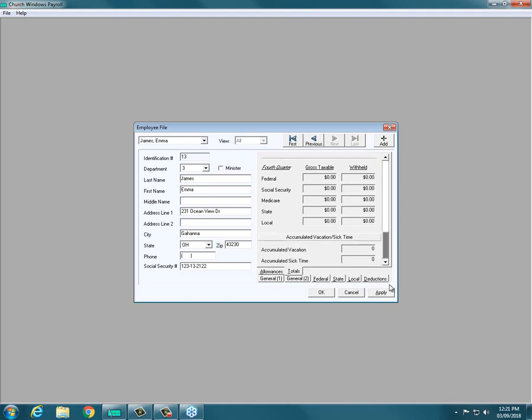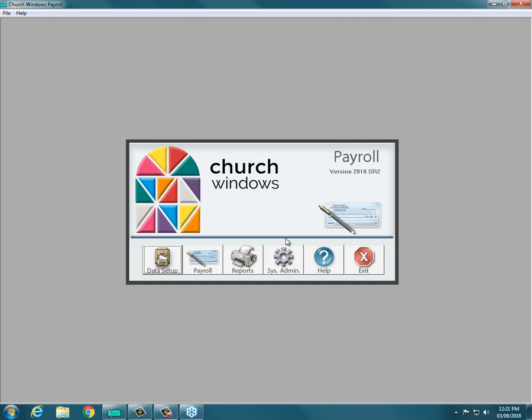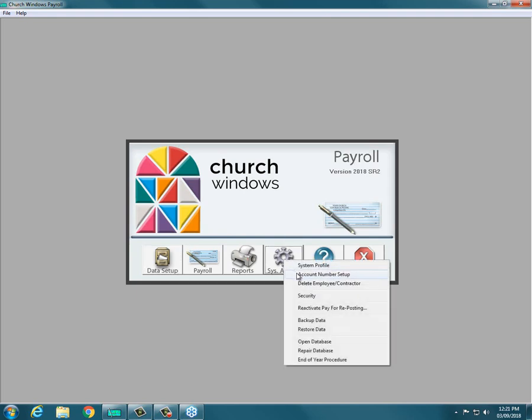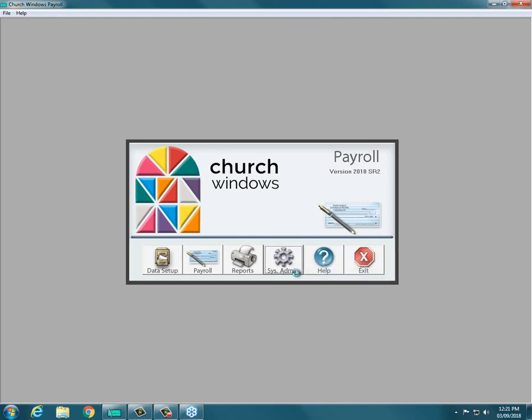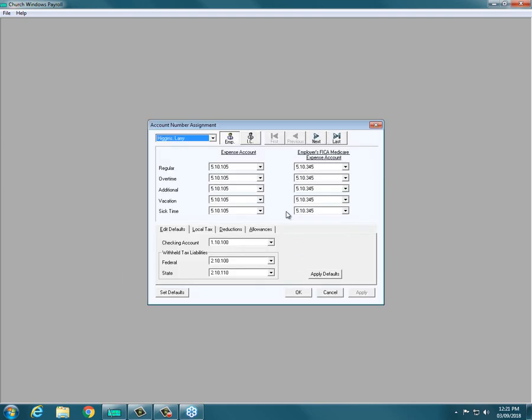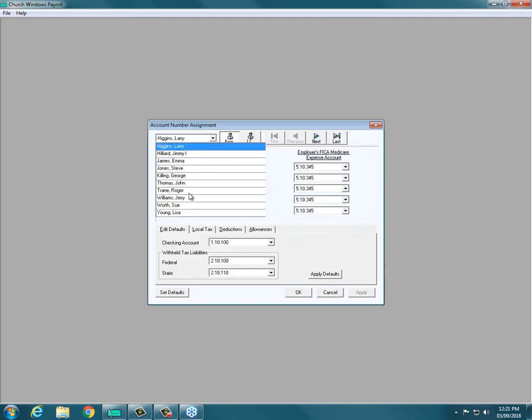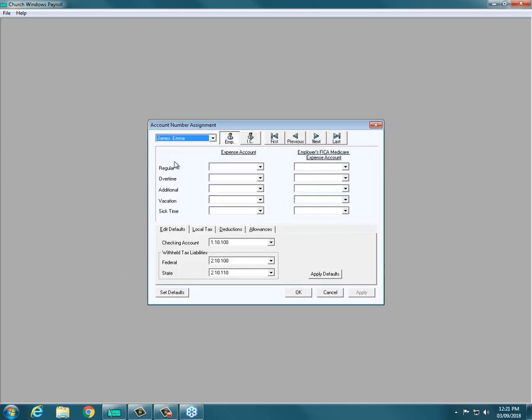Okay. So once I click Apply and OK through this, my final step would be to go back over to System Administration, Account Number Setup, and find Emma's record from our list here in the top left. Here's Emma James, and I would need to link her to the appropriate accounts in our accounting module. That is covered on pages 21, 22, and 23 of our workbooks.